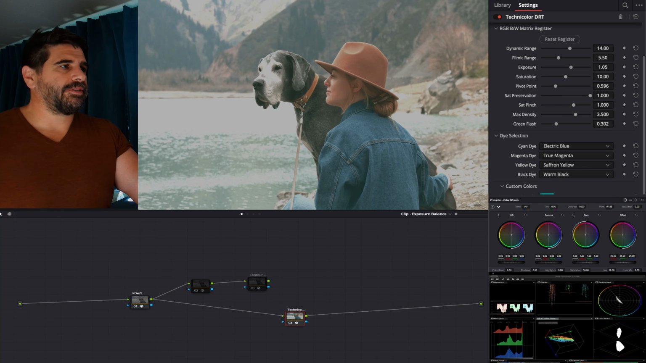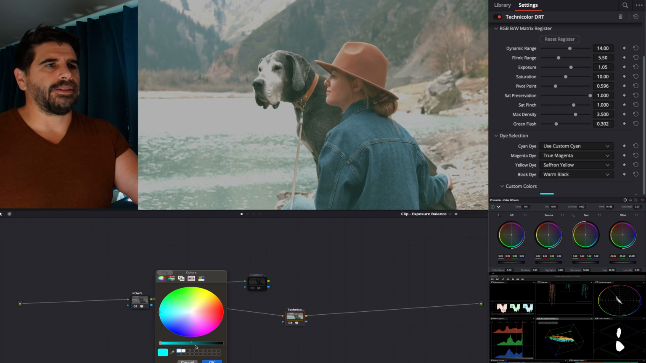But we have color pictures. This lets us do some other fun things. Like we can say, I don't like electric blue. What is electric blue? Well, this is electric blue.